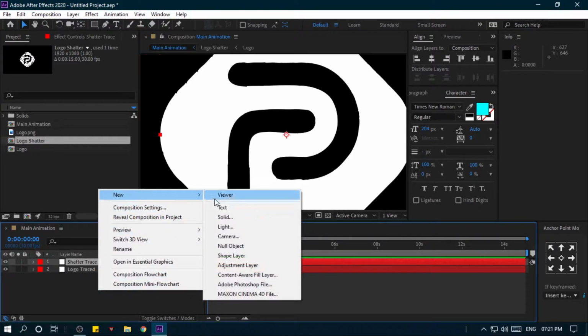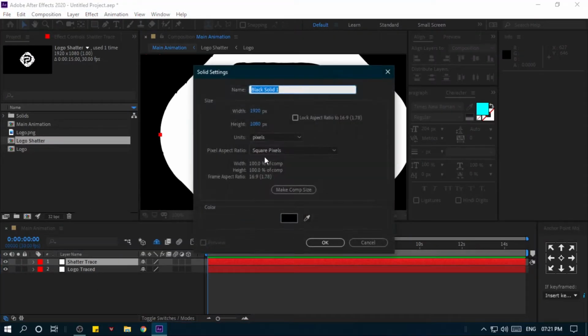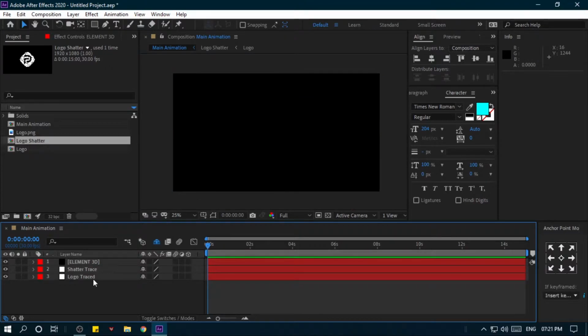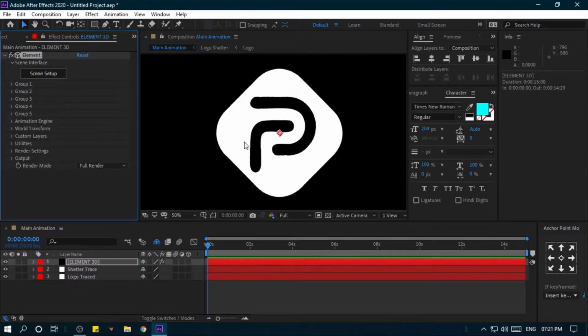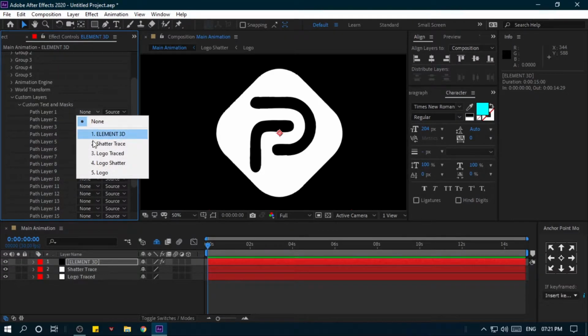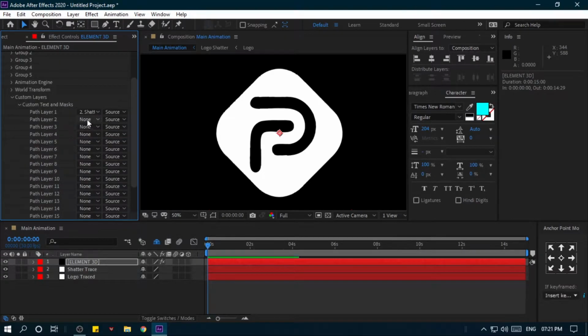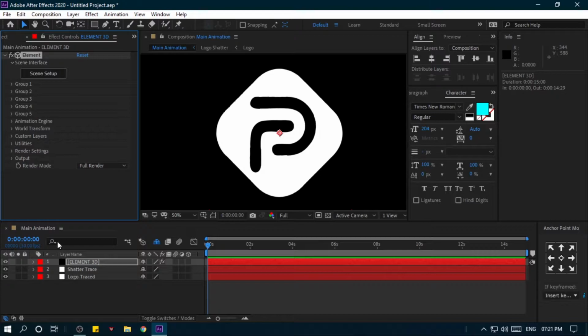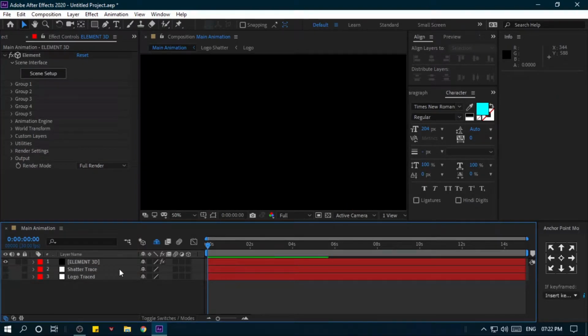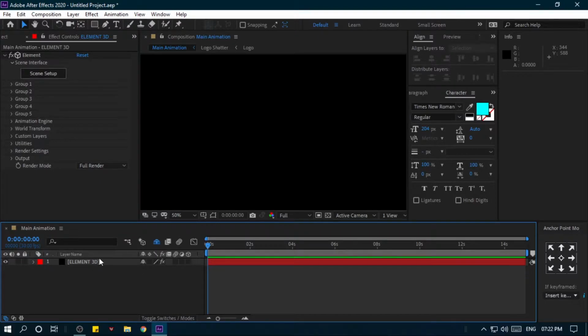Now, create a new solid. Name it Element 3D. Hit OK. Now, add Element 3D to this layer. Now, open Custom Layer Options and go to Custom Text and Masks. And set Path Layer 1 to Shatter Traced, and Path Layer 2 to Logo Traced. Now, you can hide these layers by clicking on Shy Switches.